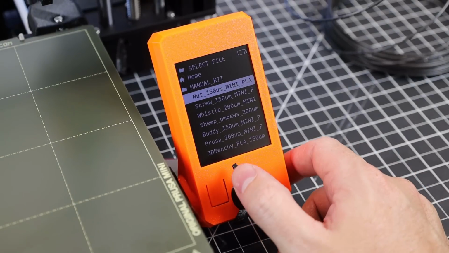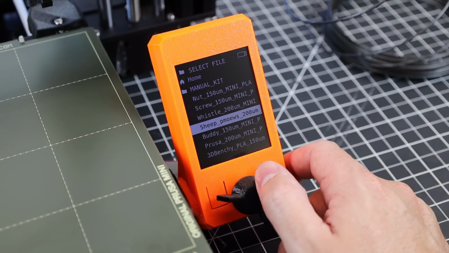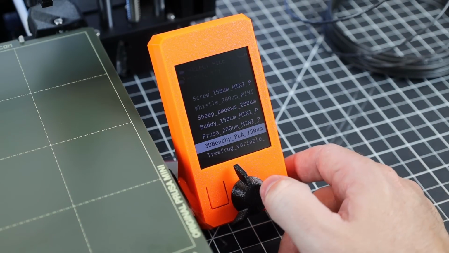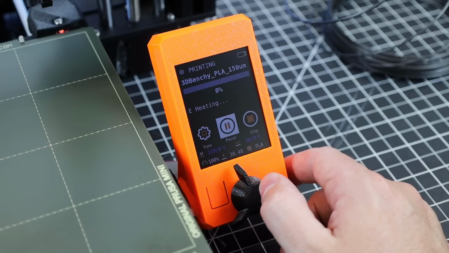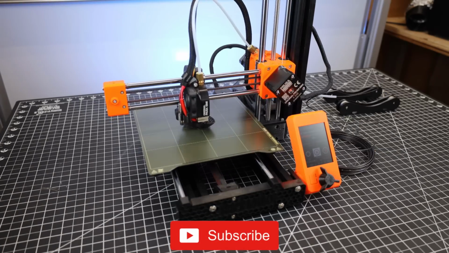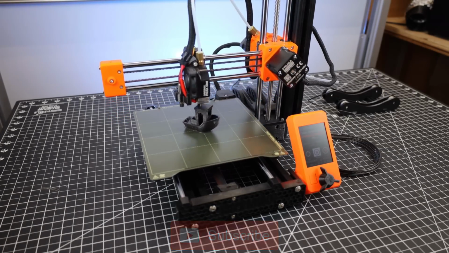So I'm just going to go to print, and there's a bunch of pre-sliced files on here. I'm just going to go to the benchy one, and it's really nice to see that it shows a picture of it. This is going to take a little over 2 hours to print, so we'll start it now. And here's a quick time lapse of the entire process, nothing special, but here it is. And here it is all done.